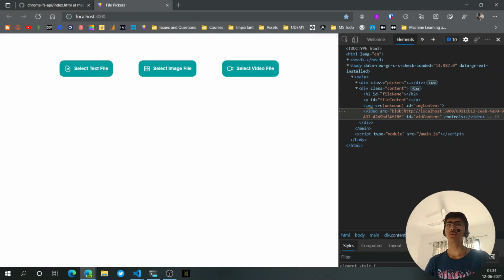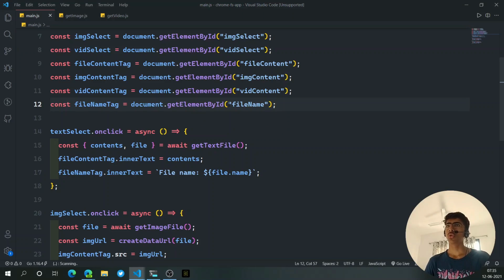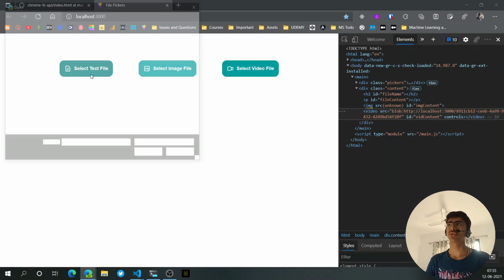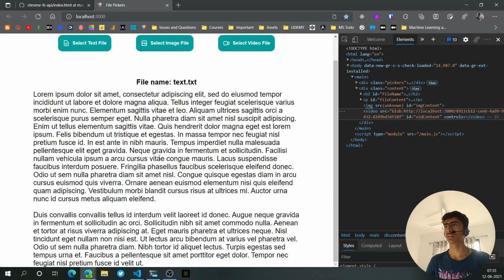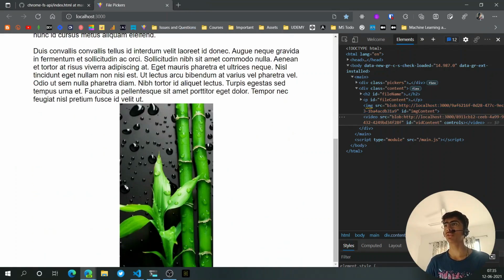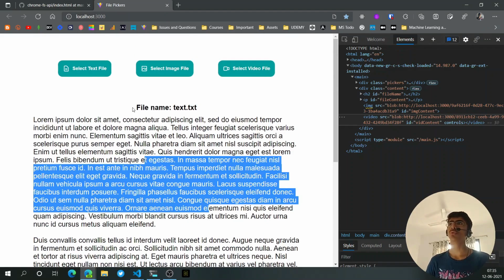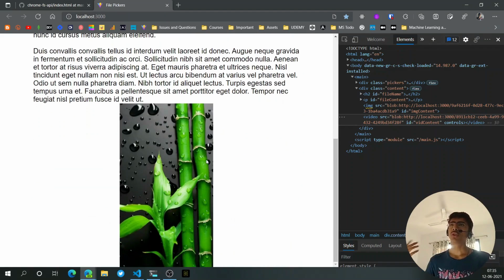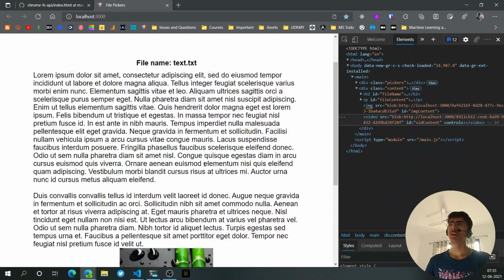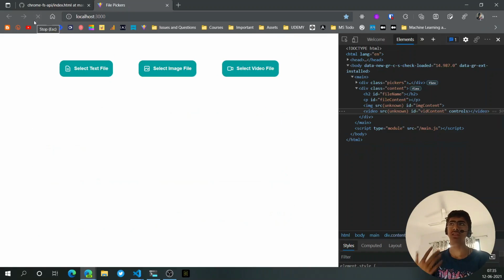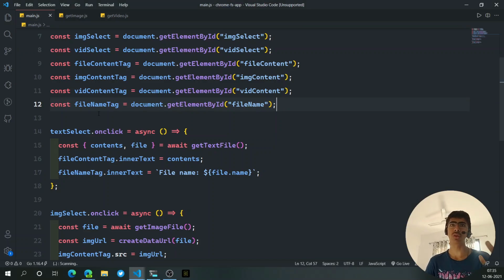So let me show you a demo of what the problem is right now. If I say select text file, and let's select text file like this. Okay, if I say select image file, and then we select an image file, as you can see we got the image and the text, both of these, and the file name is text.txt. That's not how we want it to be. We want only one thing to appear at a time. So how can we fix this? That's why I kept the video display to none.